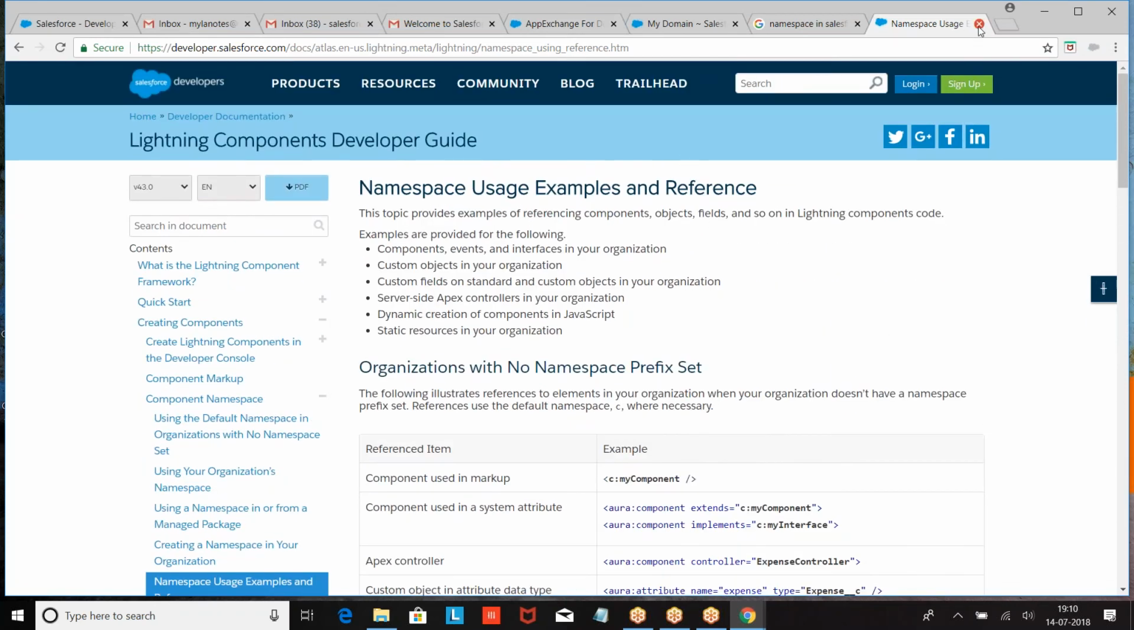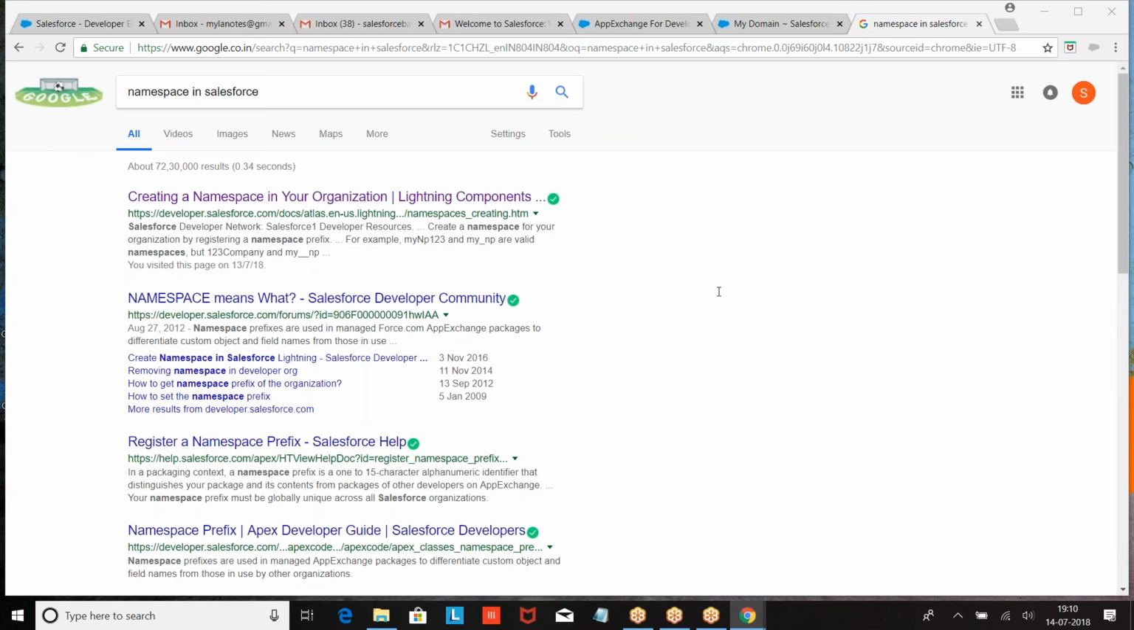Somebody has asked a new query. If we have any custom fields on standard objects, how can we call them? Object name dot, and if I customize, the custom field name will be used. It doesn't matter whether it's a standard object or a custom object. If it is a custom field, it will have underscore c.